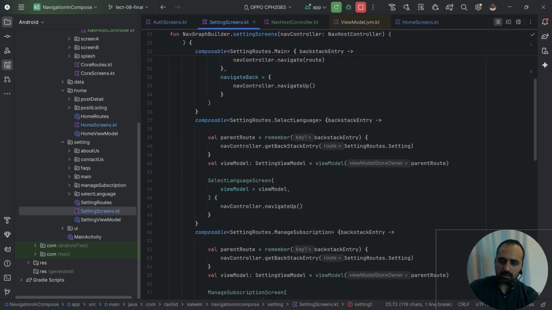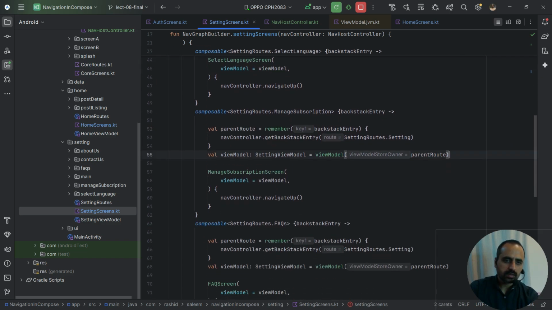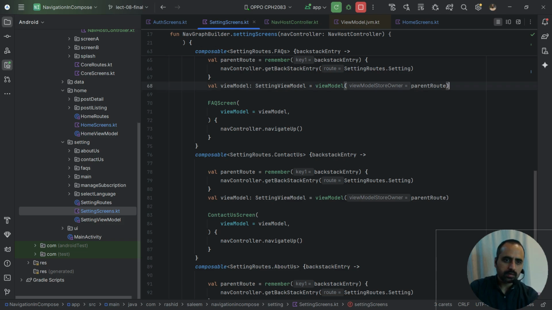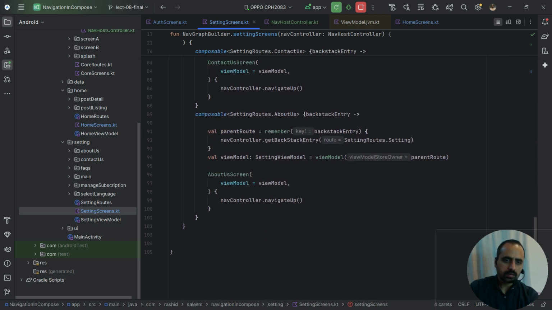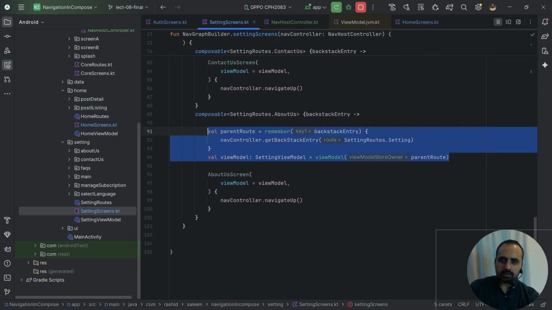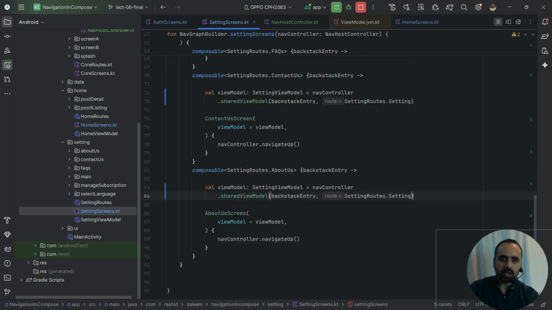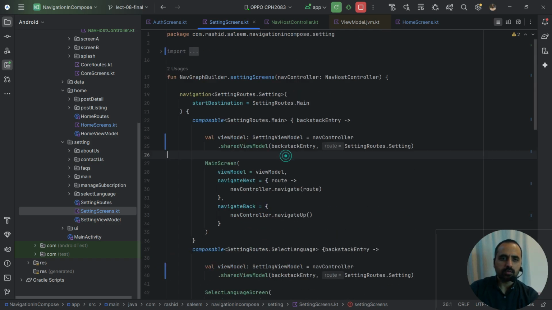So press Alt Shift on the keyboard and select them. And after selecting, we will paste this line of code, and this will work as expected.